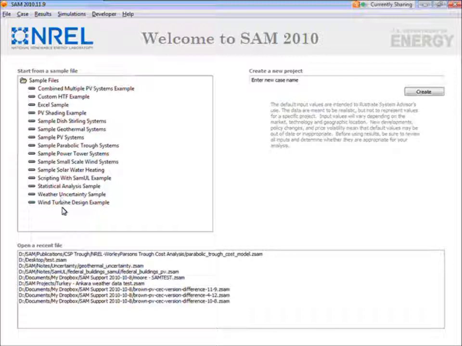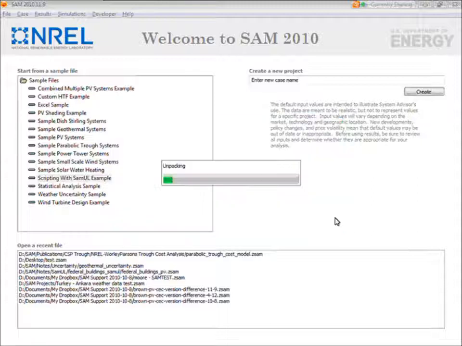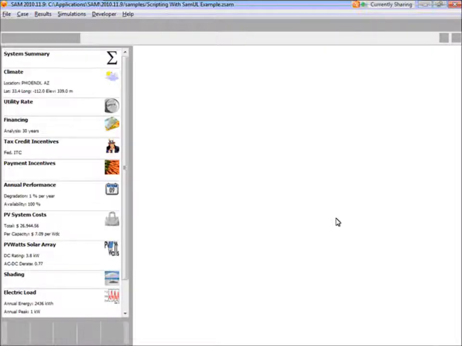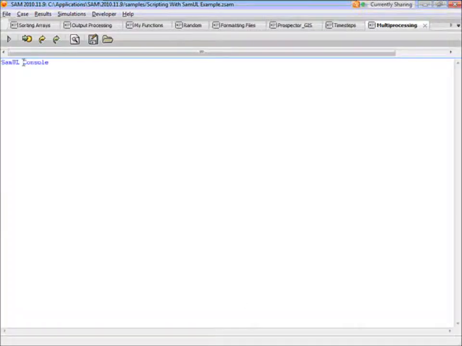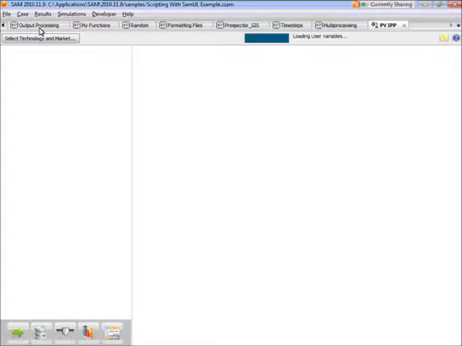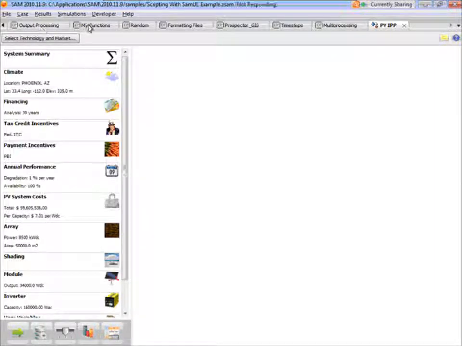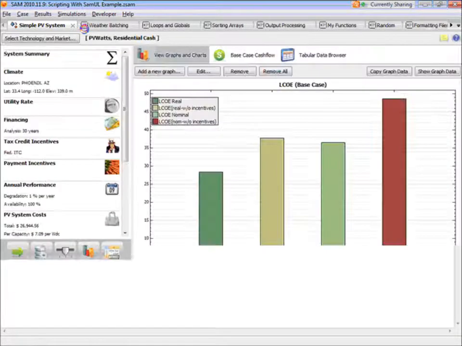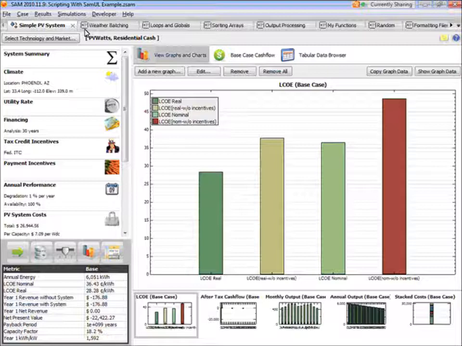We do have a sample file, this scripting with SamUL example, which has several examples of scripts for different applications. And just to describe what SamUL is again, SamUL is basically a programming language. It's a scripting language that allows you to automate repetitive analysis processes or complex analyses.